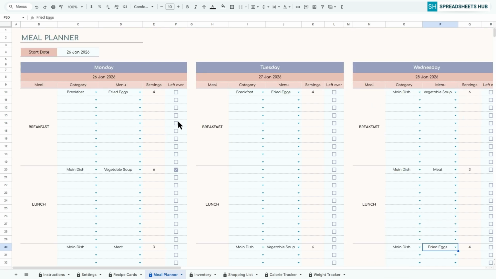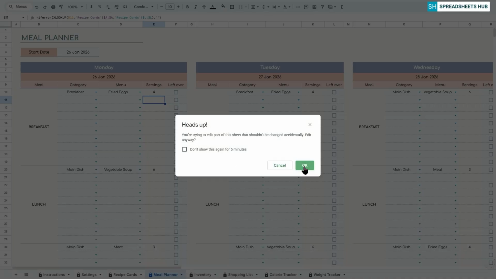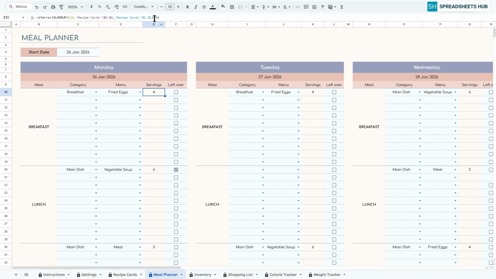To make things easier for you, the input cells are highlighted in light blue, and the formula cells that update automatically are marked in light pink. It's best not to change the formula cells as this could disrupt the calculations. These cells are also locked for protection. If you still decide to modify a formula, just enter your data and click OK when prompted. The formula will be updated. In the Excel version, you can unlock the sheet without a password if needed, but we recommend leaving the formulas untouched to ensure everything functions correctly.